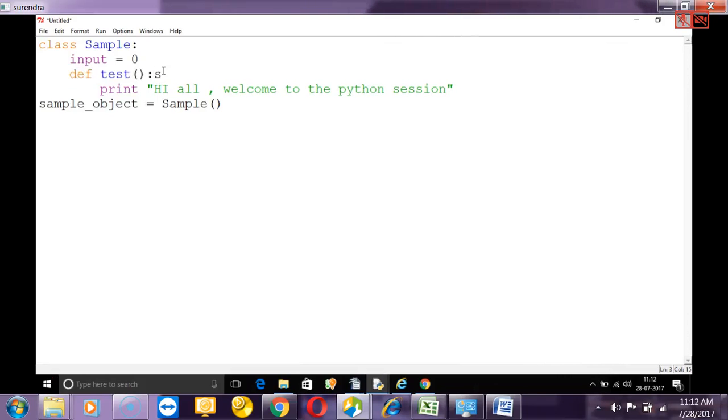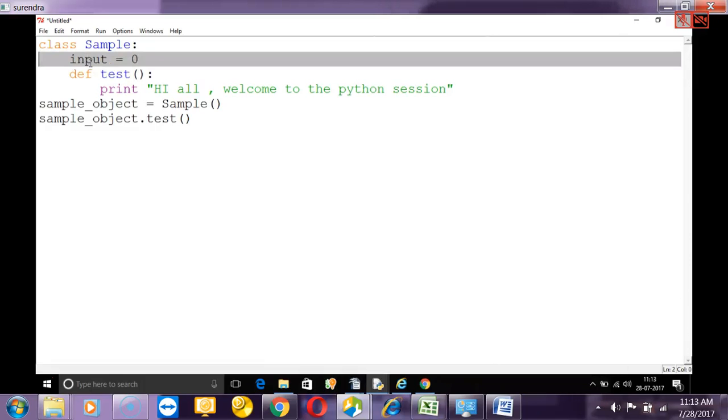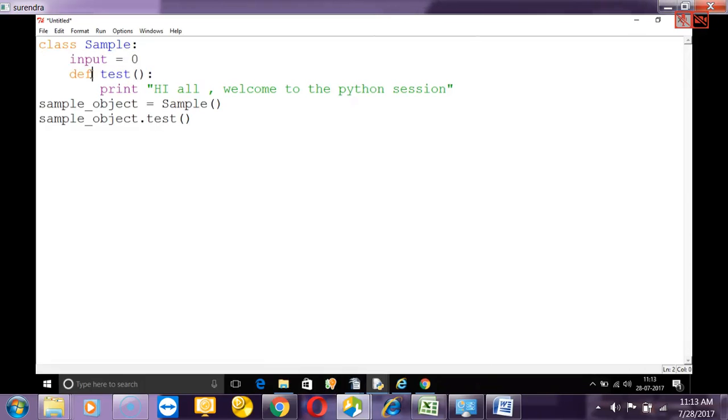Now sample_object dot test. What method do I call? I created an instance of this class, and I am calling whichever functions are available inside that class. Now we'll try to see.